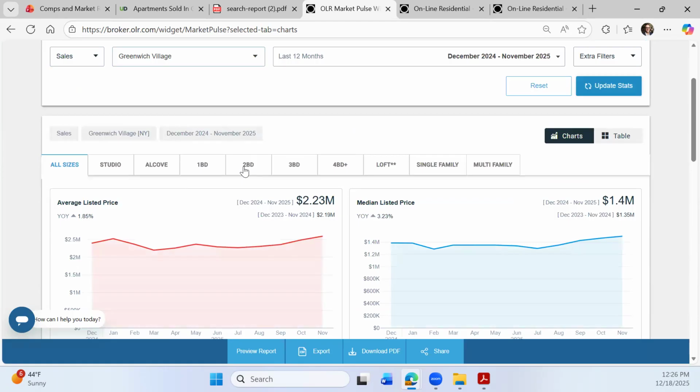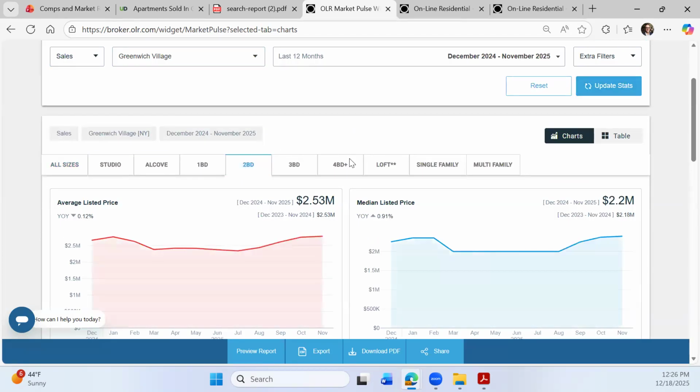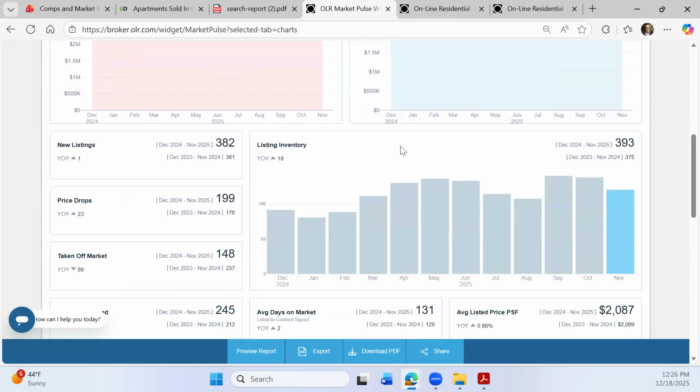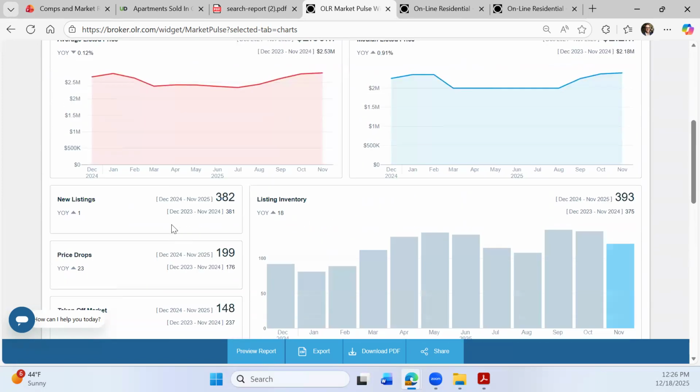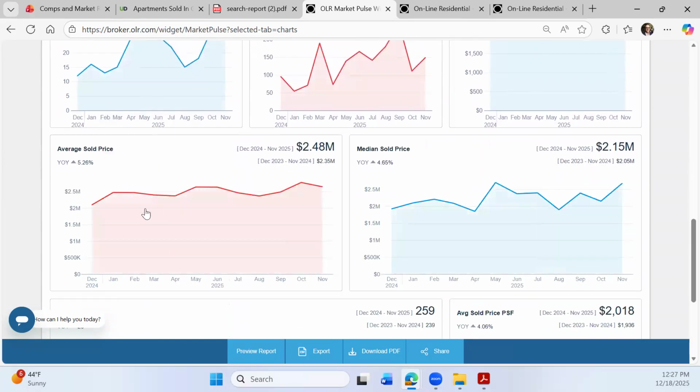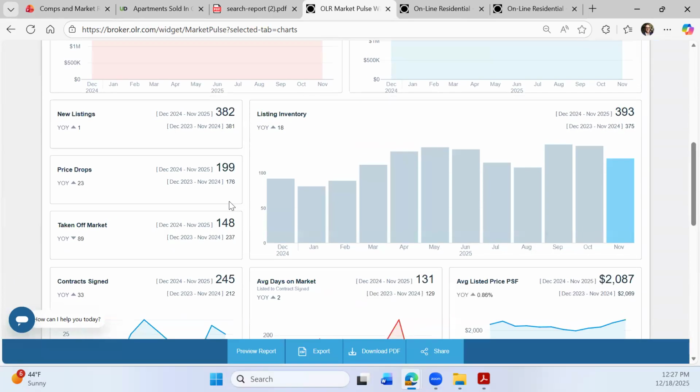So let's say they're looking for a 2-bedroom, right? What's happened with the price of 2 bedrooms in Greenwich Village, right? This is what's happening, right? It gives you a sense of what's sold, how many things are on the market, how many new listings there are, what price drops there are, days on market, average price per square foot, median, right? You have all this data, right?